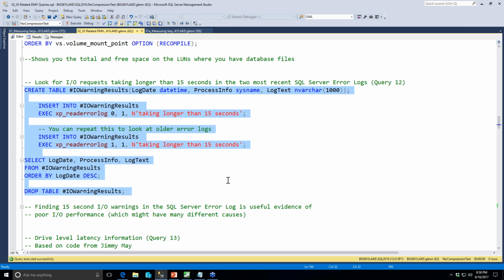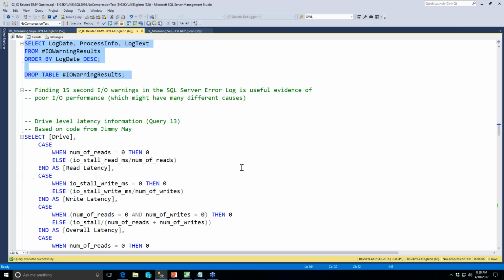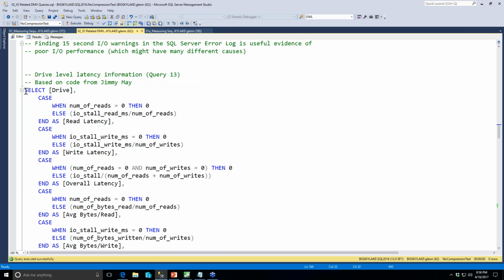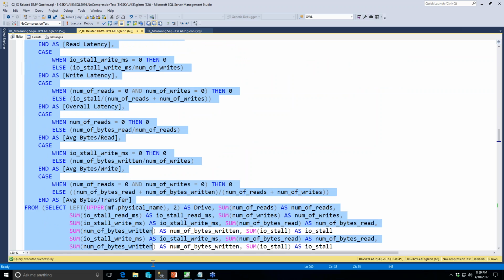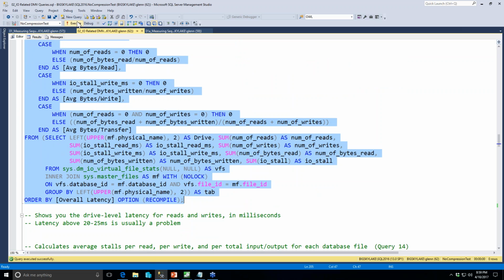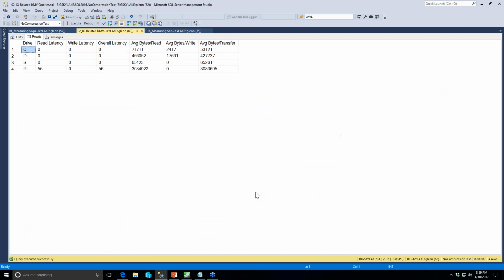It's hard for your storage people and your SAN people to say, oh, that doesn't mean anything. 15 seconds is an eternity for a computer. So the next one is looking at my drive level latency for all my SQL Server database files that live on these drives. So this is rolled up to the drive level.